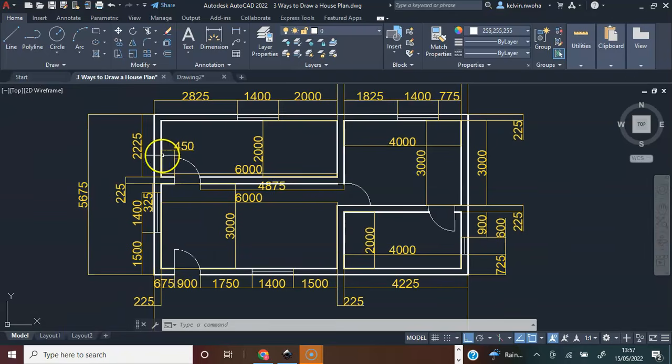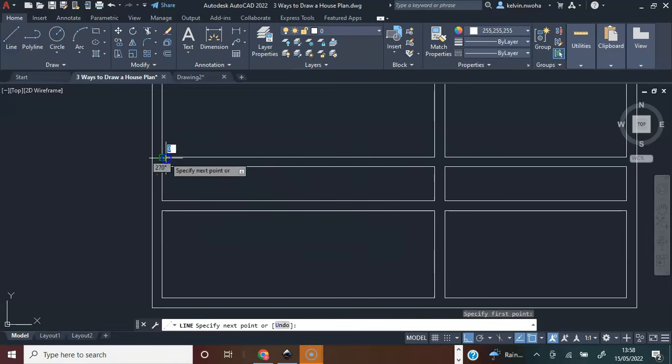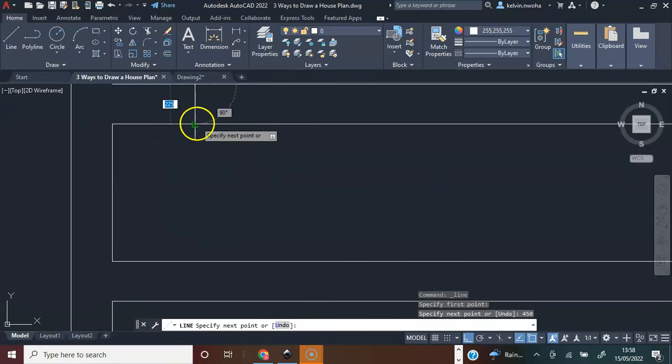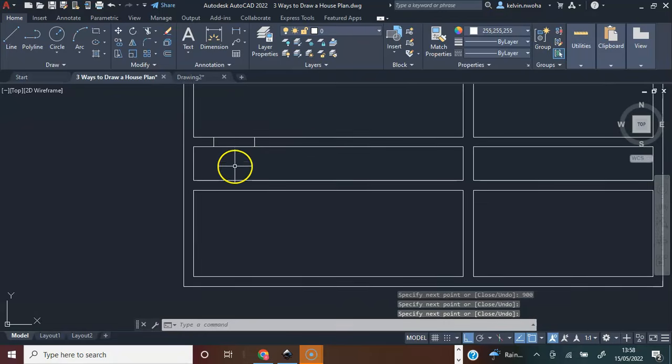Once you determine the positions of your doors and windows, next we are going to use the method we used to place windows and doors in method 1, and you're going to apply the same method here. You click the line command, pick this point and come in 450, enter. Next, you are going to come down and cut it here. You go towards this direction, 900, enter. You go up and cut it here. Our door will be here.